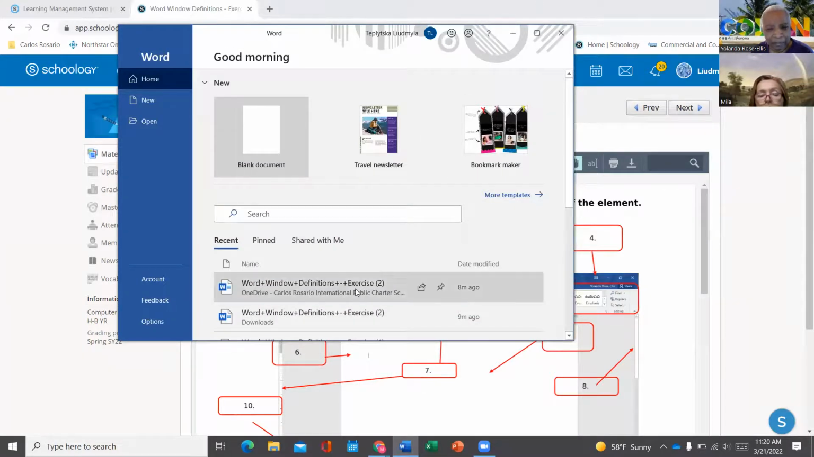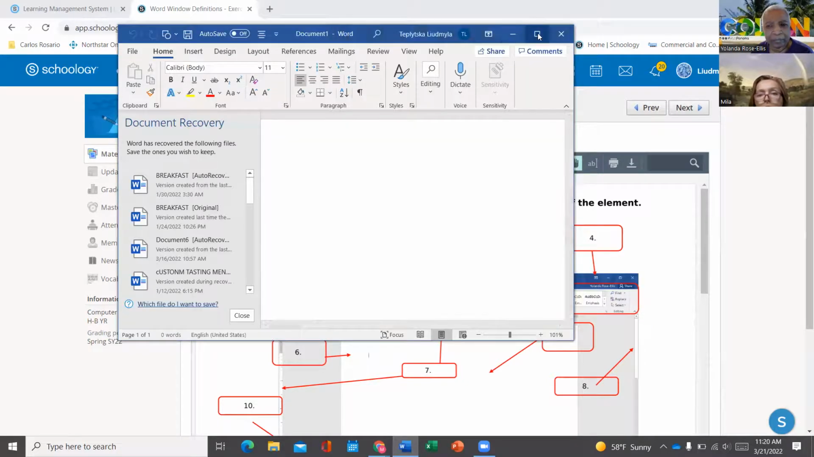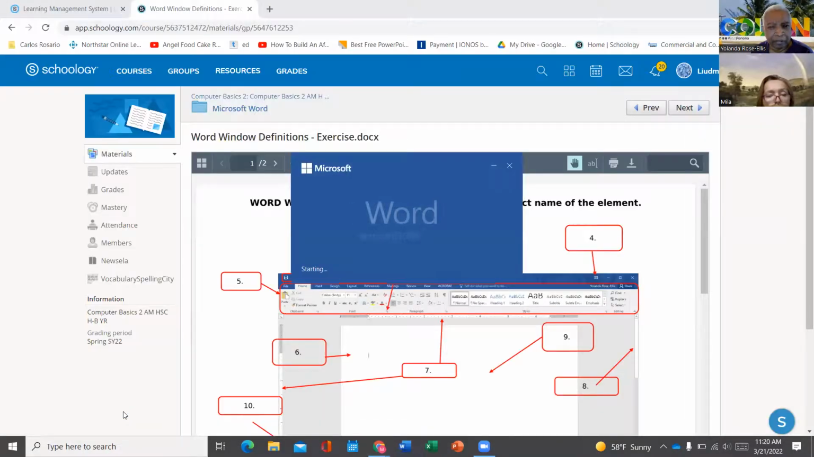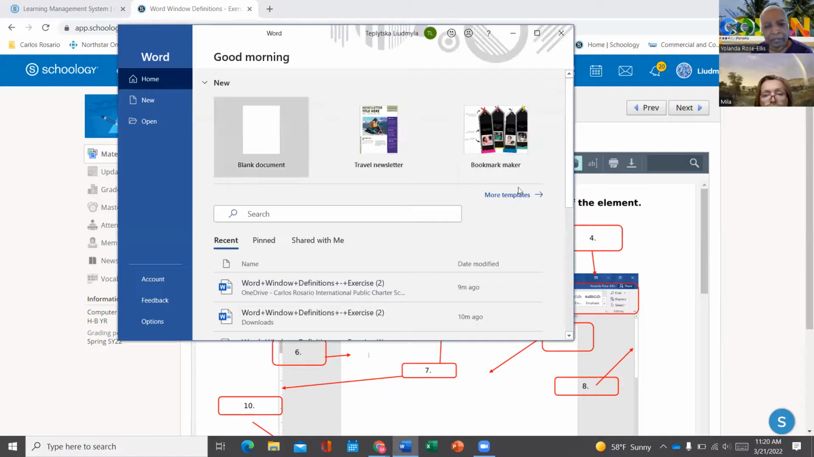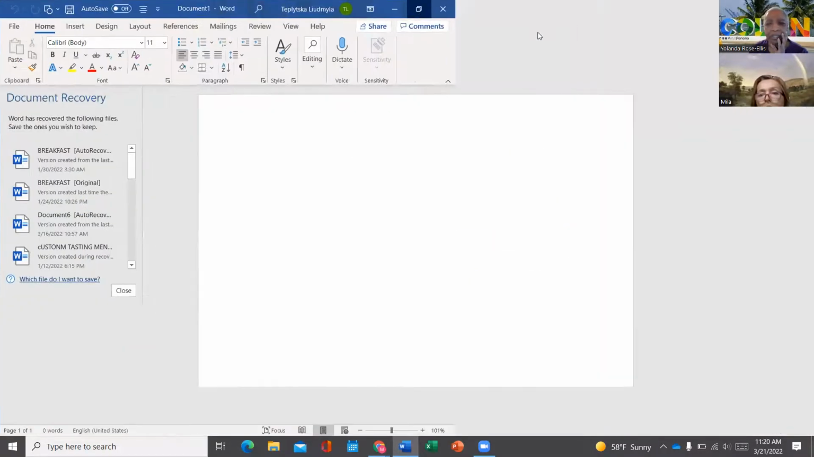Click blank document. Maximize it. And close the pane to the left. So it does the same thing. Okay, so no, don't close it. Click blank document. Okay, maximize the window. So you have to do something with those things in the document recovery.